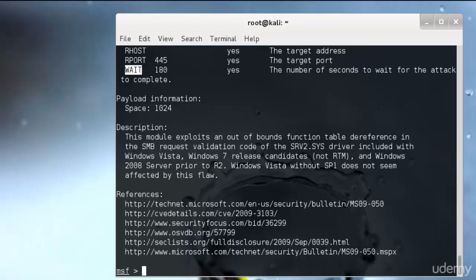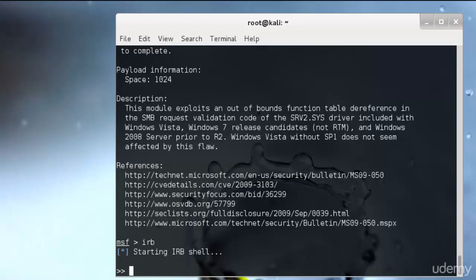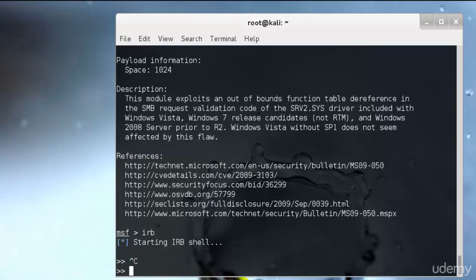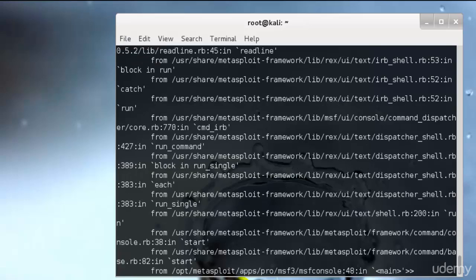After that we have the IRB. Running the IRB command will drop you into a live Ruby interpreter shell where you can issue commands and create Metasploit scripts on the fly. This feature is very useful for understanding the internals of the framework. So you can just go and type irb and it will open the interactive Ruby shell.